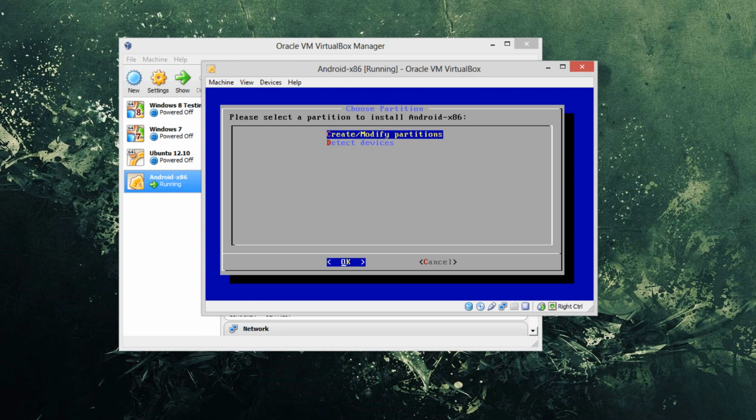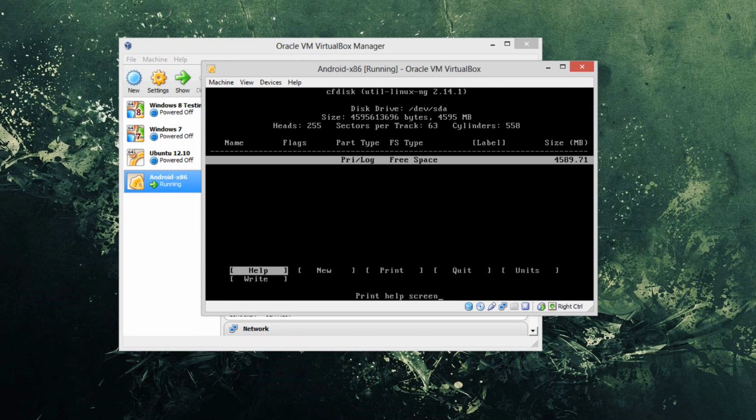All right, next thing you want to do is hit create or modify a partition. Then go over with the arrow and click new, then go primary and press enter again, then click bootable. And also click write. And then click enter again. Type in yes. And it will do its little thing.